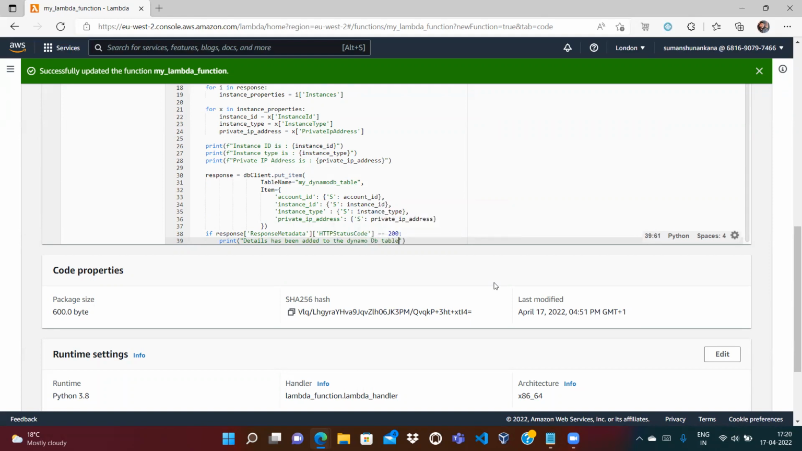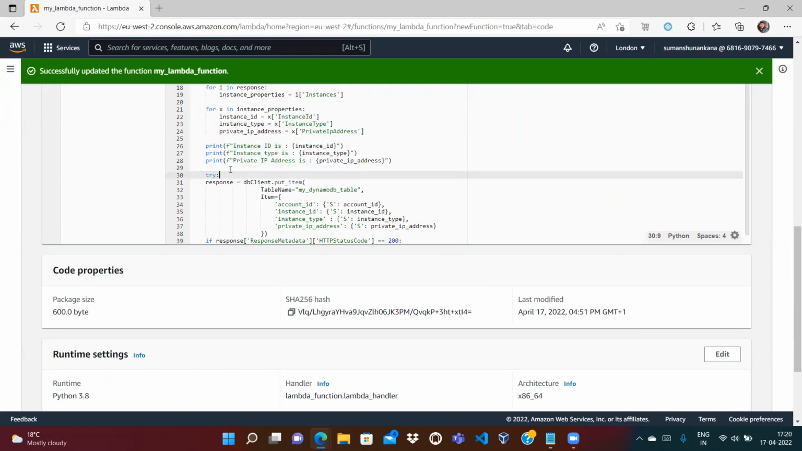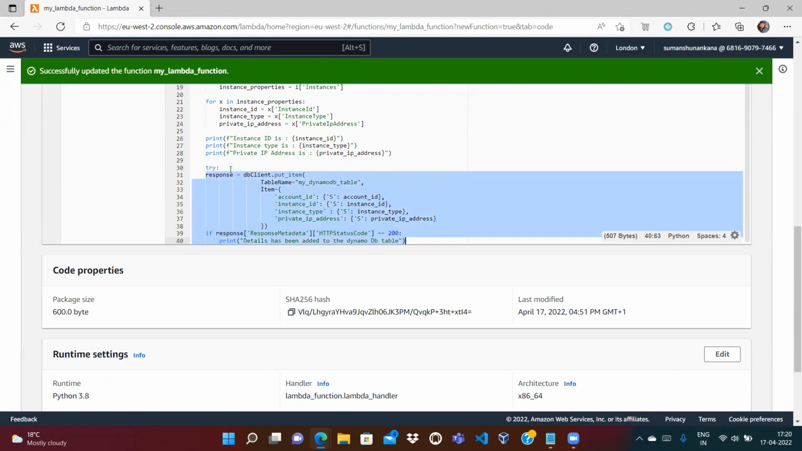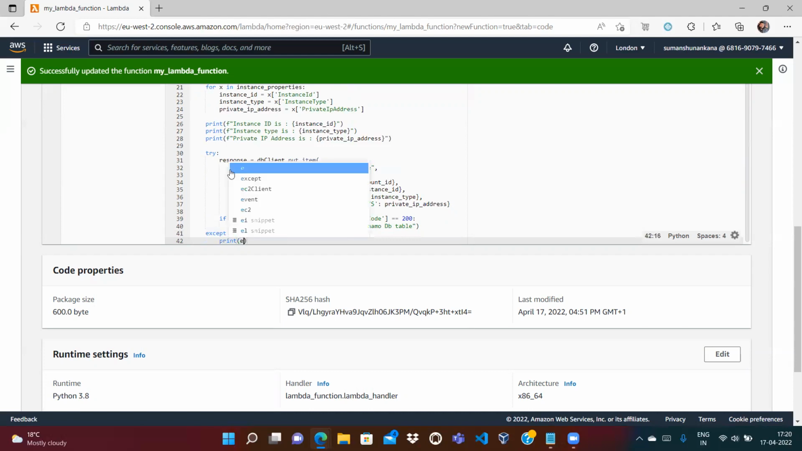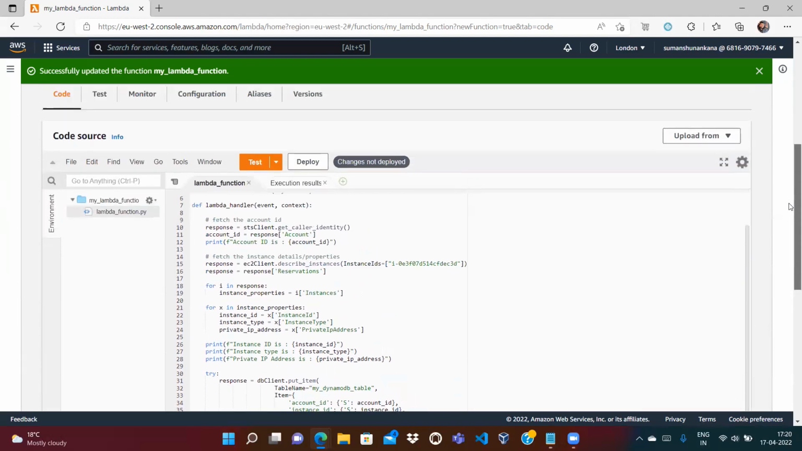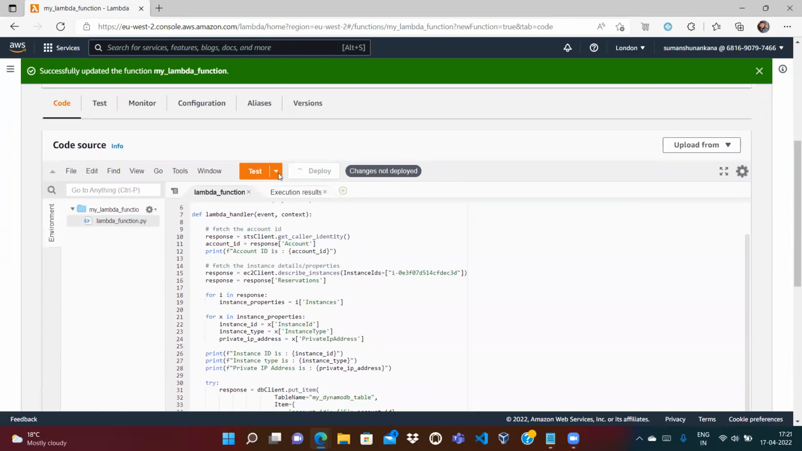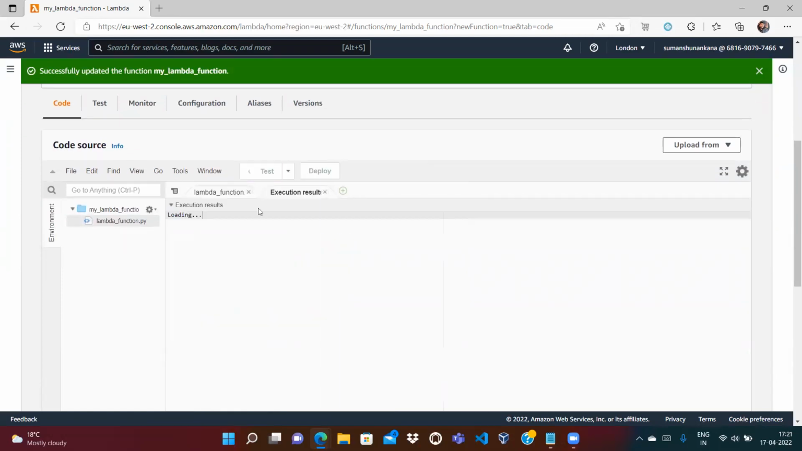to the DynamoDB table. And let's do this in a try and except, because if there is an error, we will catch that. Try, except Exception as E, print E. It will print the exception as well if there is any. So redeploy it. Now test it.